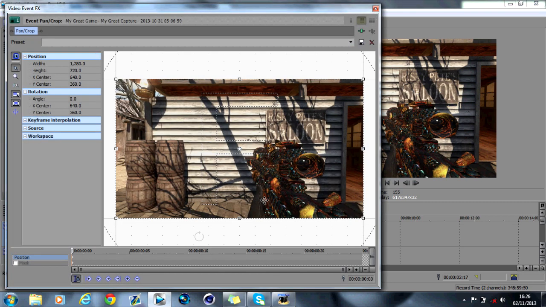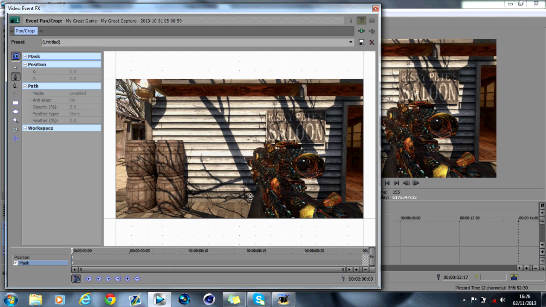But basically all you need to do for this part is just hit your event pan crop, and you want to mask along the building. So this is going to be like the area where he's going to be scanning. So all you got to do is hit mask, and then you want to highlight, mask around the areas where you want to have the effect to start.